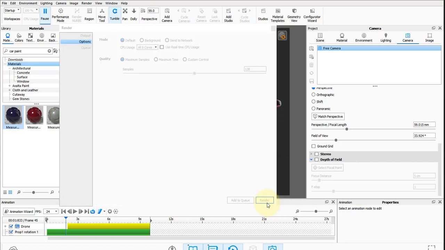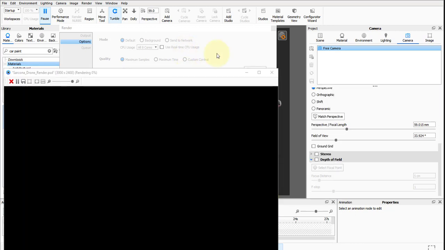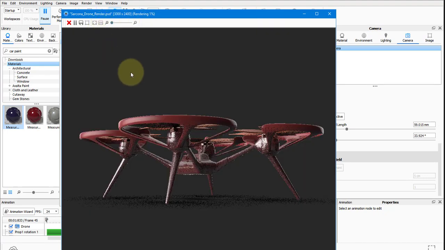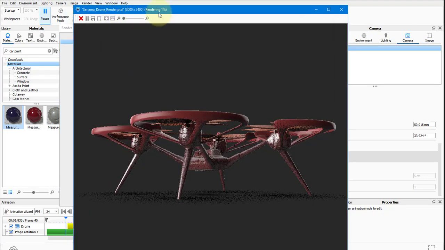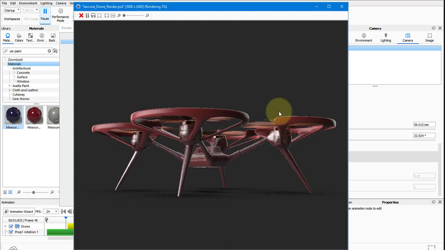What KeyShot's then going to do is open up a second screen, and it's going to render your stuff out. This might take a while to do. Okay, so there's my drone. It's rendering right now, 1% done. Down here at the bottom, you can see where it says rendering kilobytes per second, and then it says 4 samples. So this 128 is how many samples it needs to do.